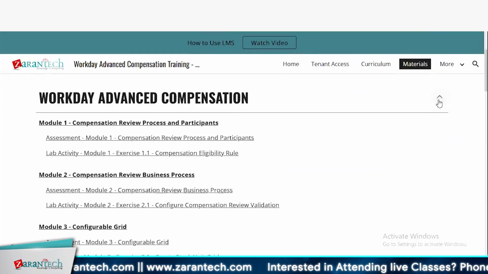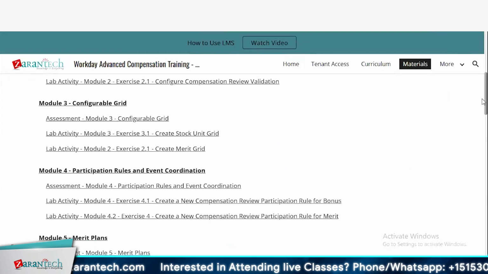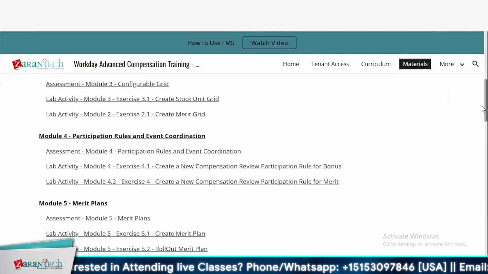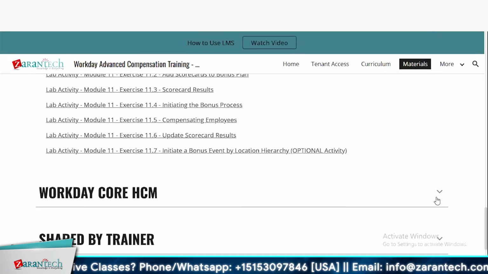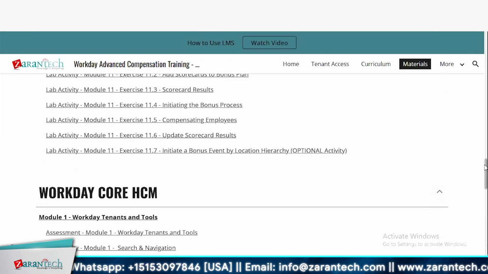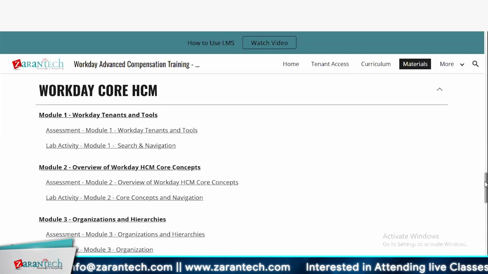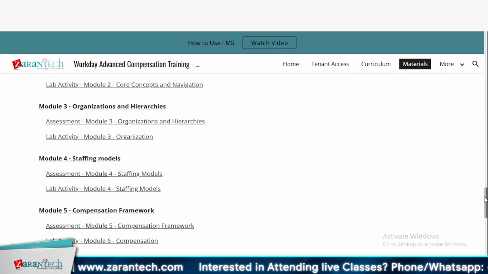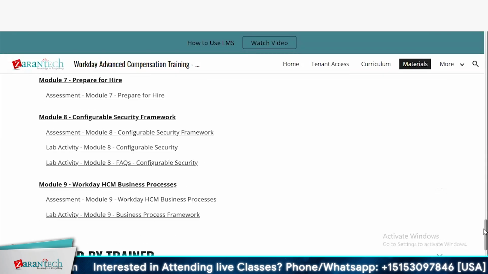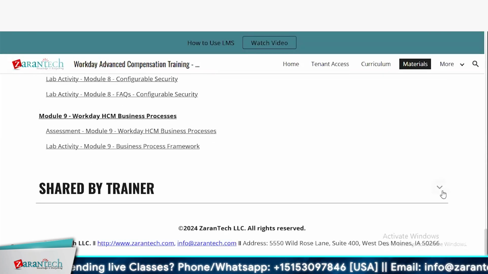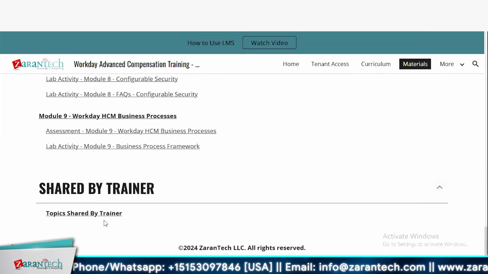We have some of the materials for advanced compensation in depth, unit wise. They will be there with the assessments and the lab activities. Along with that, since some people are new to Workday, we'll also be giving them the core HCM data assessment and lab activities. That's a complementary thing which we'll be giving along with this. These section details will be shared by the trainer and always uploaded here.